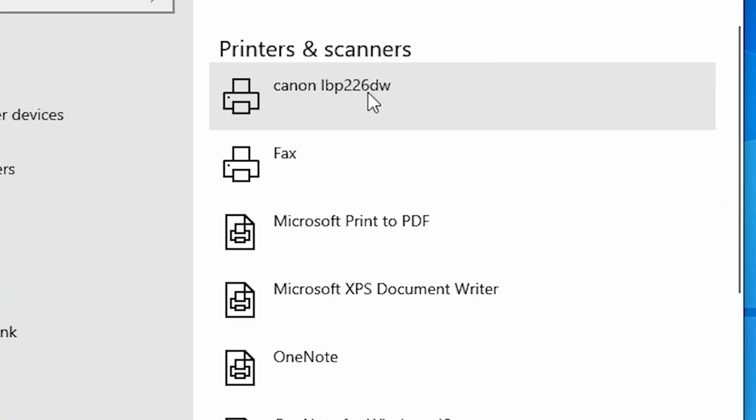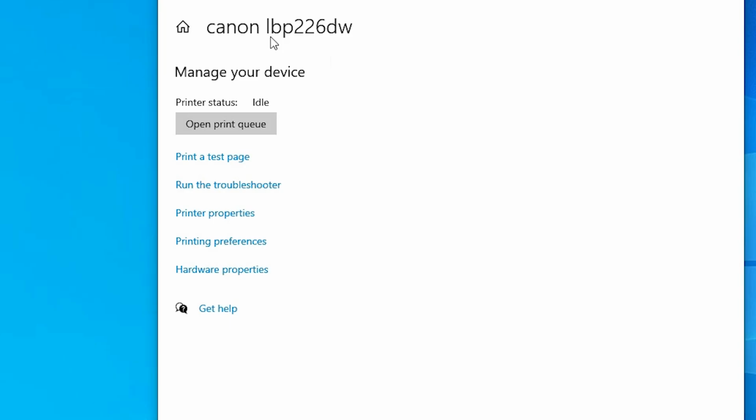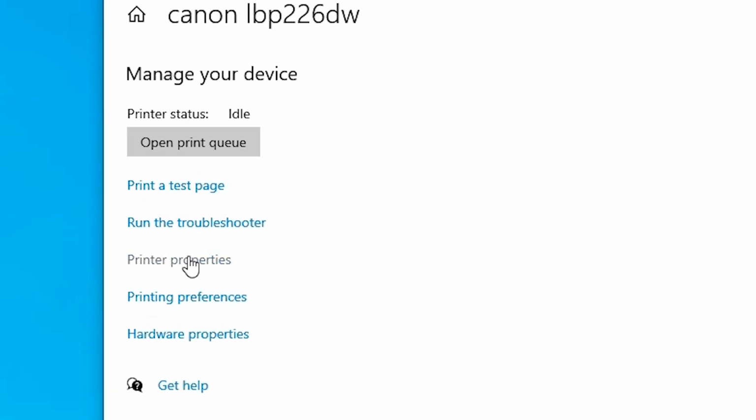I want to change it on this one. Click on any printer that you want. I click on this printer. Here we find many options. Click on manage. And here we find the manage options. Here we find printer properties. Click on printer properties.